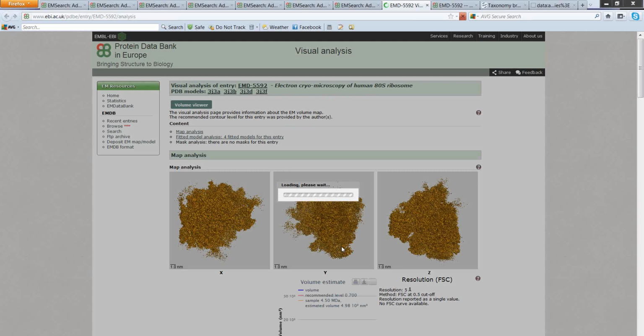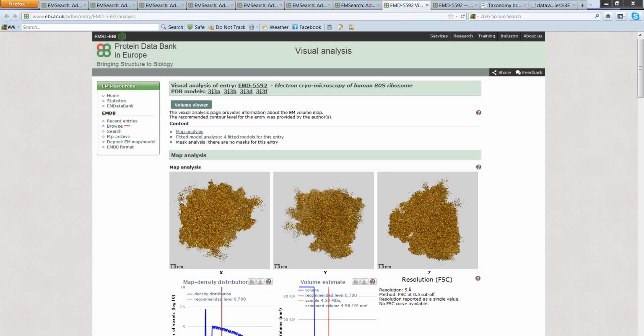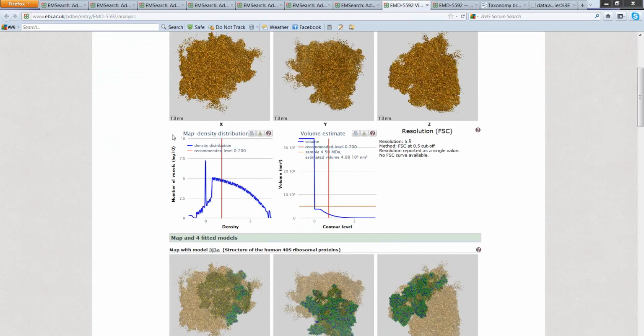Now the visual analysis feature allows you to do a basic sanity checking of the entry. On the top we have simple orthogonal surface projections of the map at the recommended contour level. Here we have a map density distribution. On the y-axis we have the log of the number of voxels as a function of density. Here you can often see features which relate to different steps of processing that have taken place.